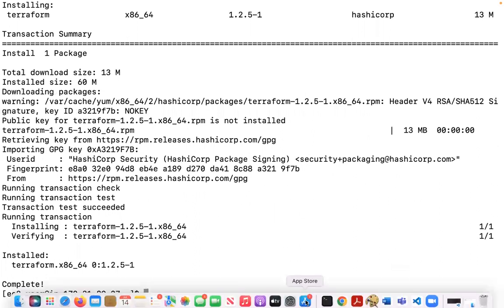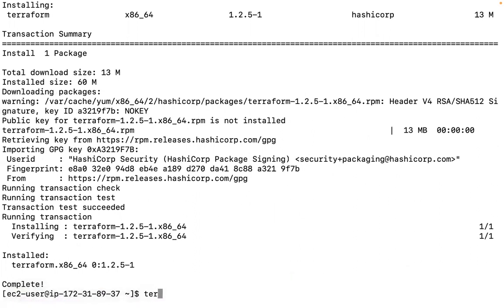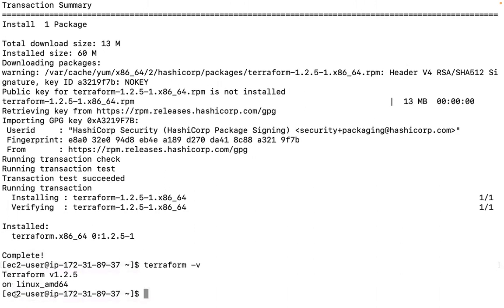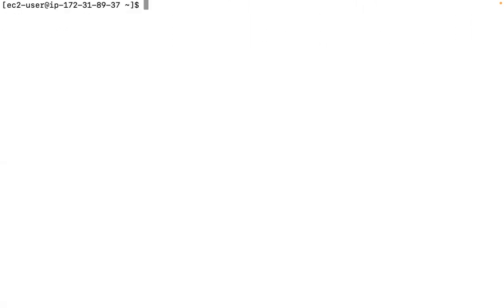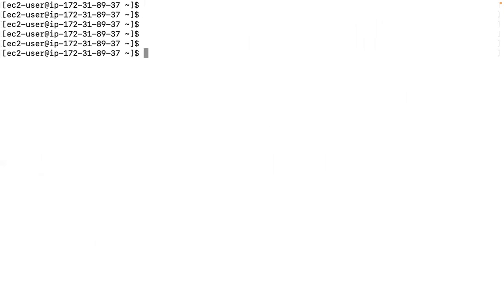Okay, now let's do terraform -v. Okay, you see that Terraform 1.2.5 has been installed. Now let's go ahead and create a simple module. A module is nothing but a folder. How can we create a folder? mkdir, right? Simple. And create a folder.